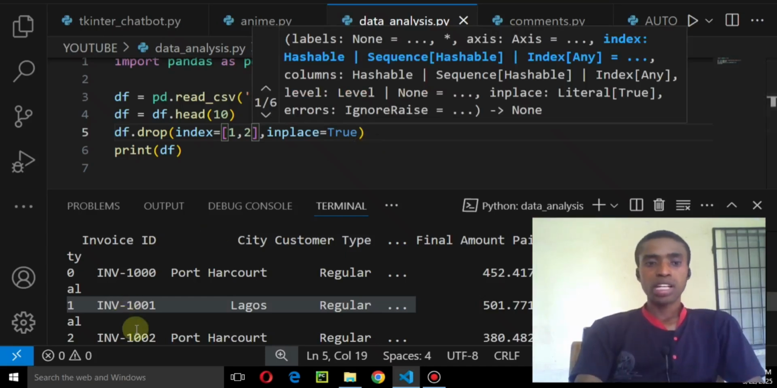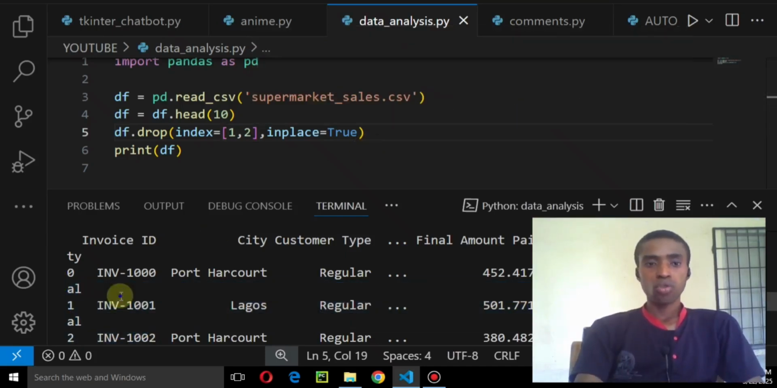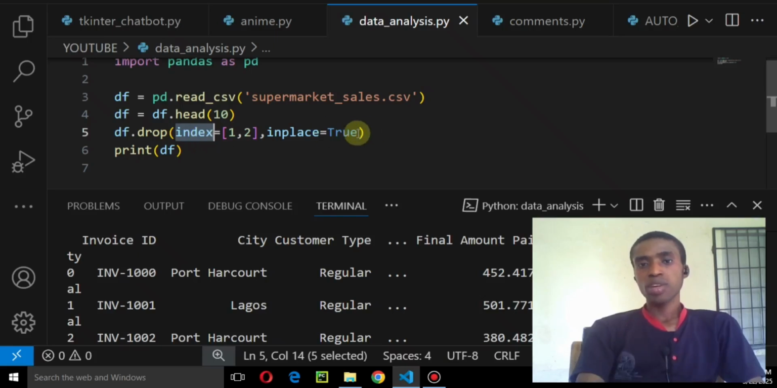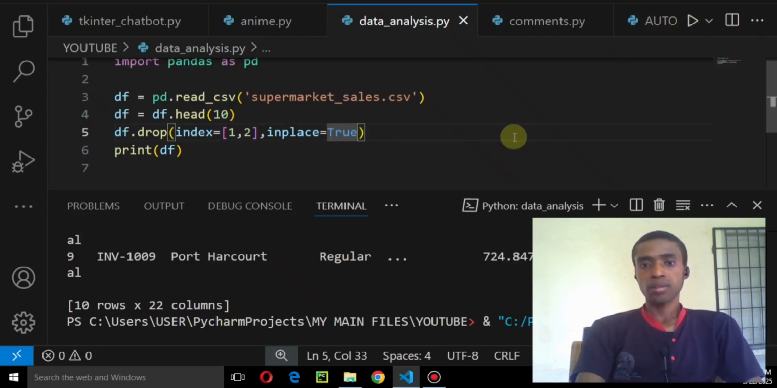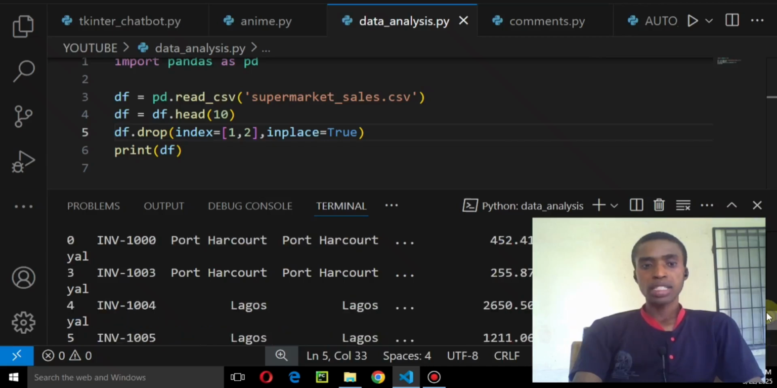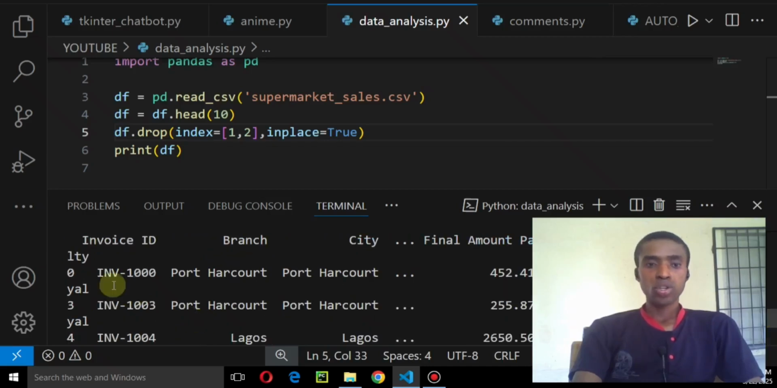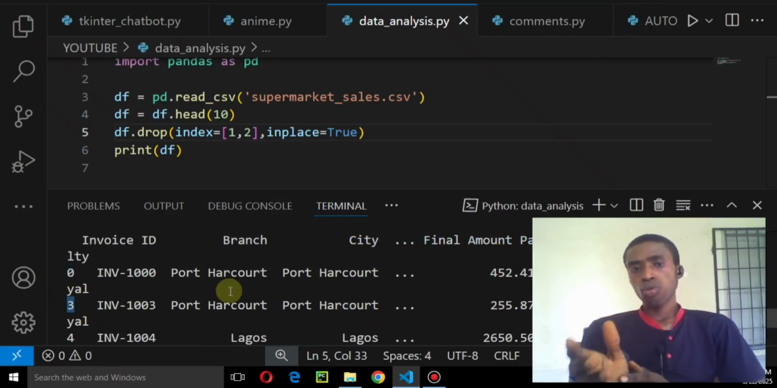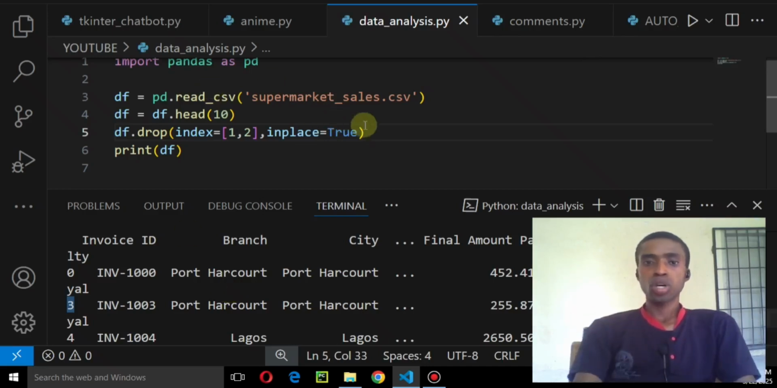So when we print this out, I'm expecting row 1 and row 2 to be gone. Since I specified the index, there's no need for me to put axis any longer. So let's run this and see what we have. Okay, you can see before we had 10 rows, but now we have fewer. This signifies that some rows were dropped. You can see this is row 0, this is row 3. Our row 1 and row 2 are gone because we dropped them here.